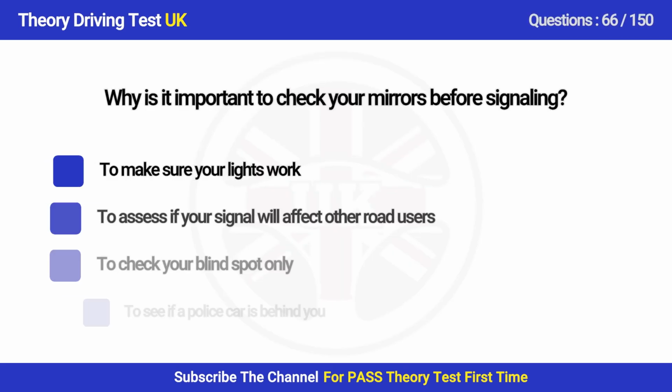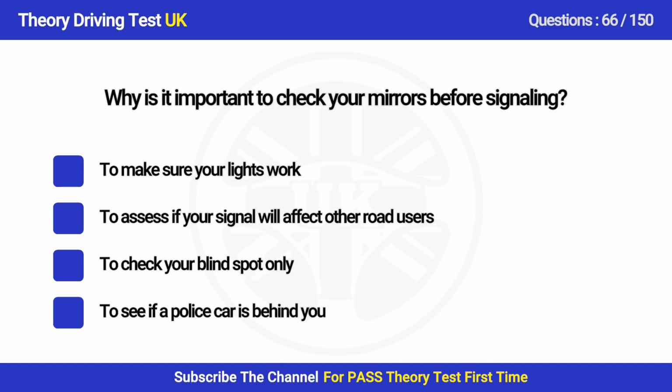Question 66. Why is it important to check your mirrors before signaling? A. To make sure your lights work. B. To assess if your signal will affect other road users. C. To check your blind spot only. D. To see if a police car is behind you.